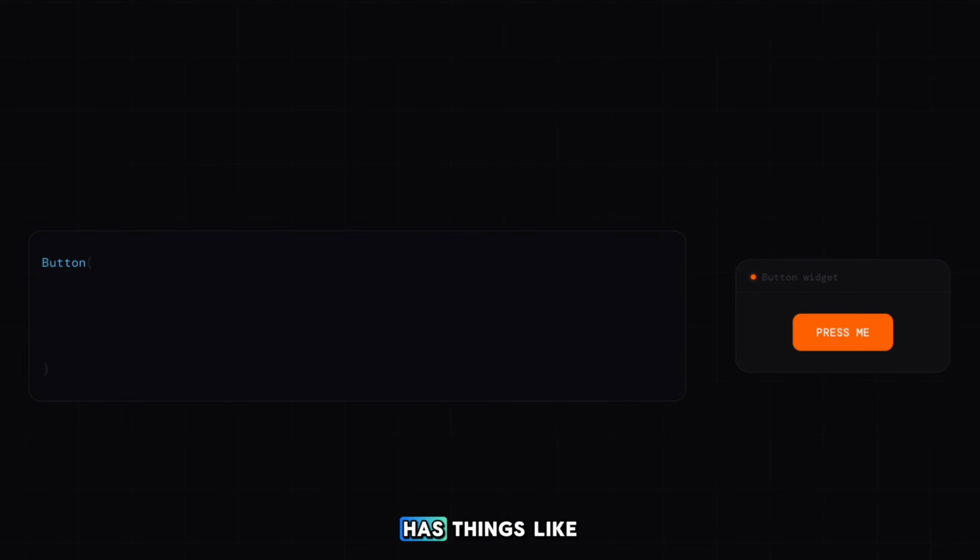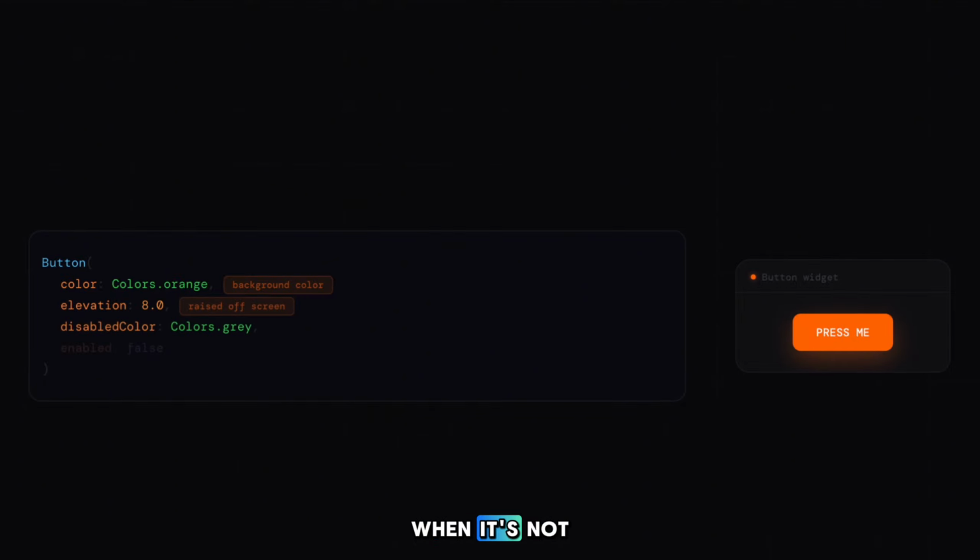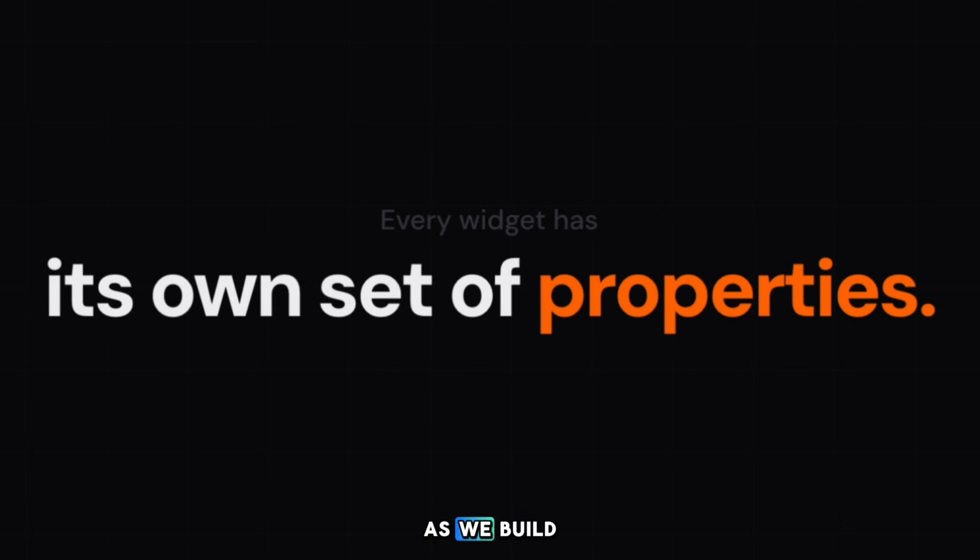The button widget has things like color for the background, elevation to control how much the button appears raised off the screen, disabled color for how it looks when it's not clickable, and enabled to control whether the button is active or not. Every widget has its own set of properties. As we build projects together, you'll get very comfortable with these naturally.